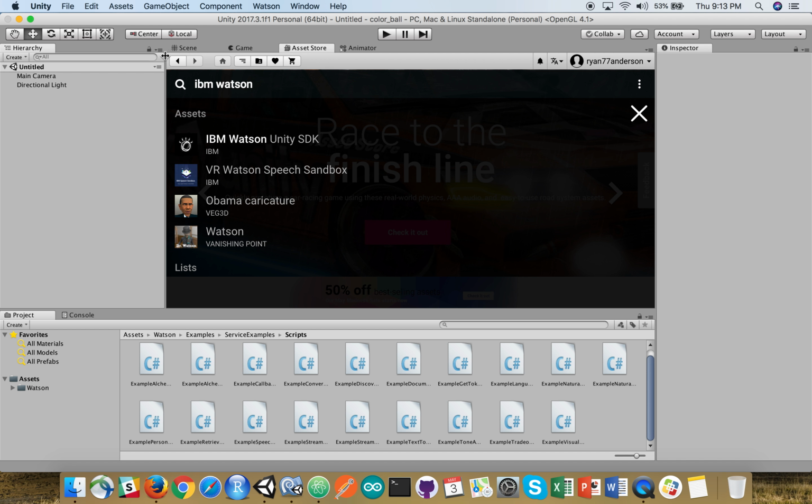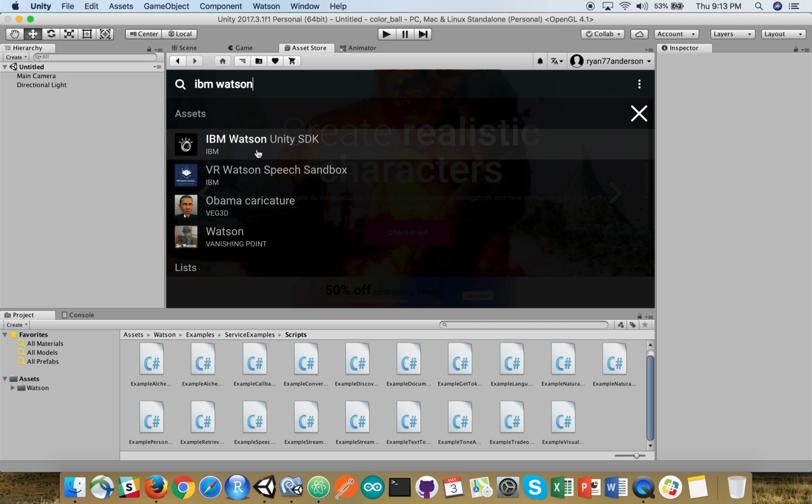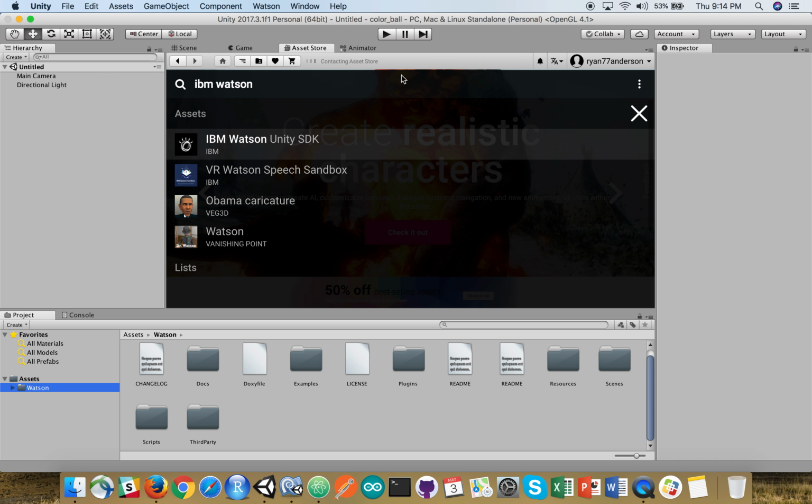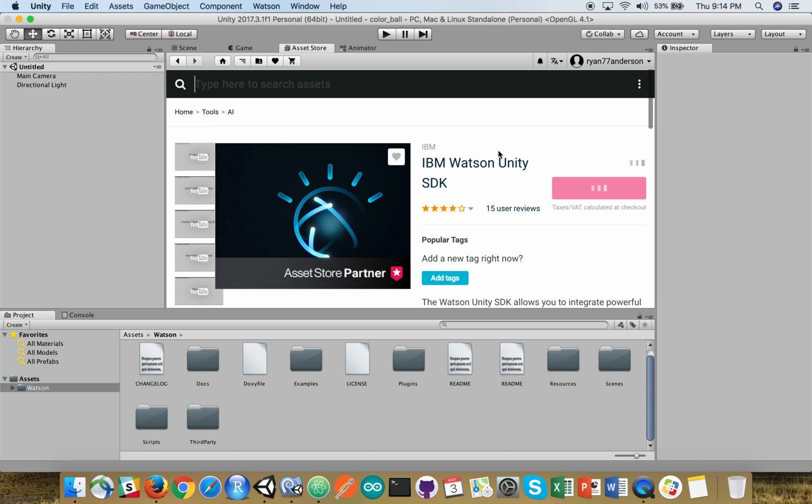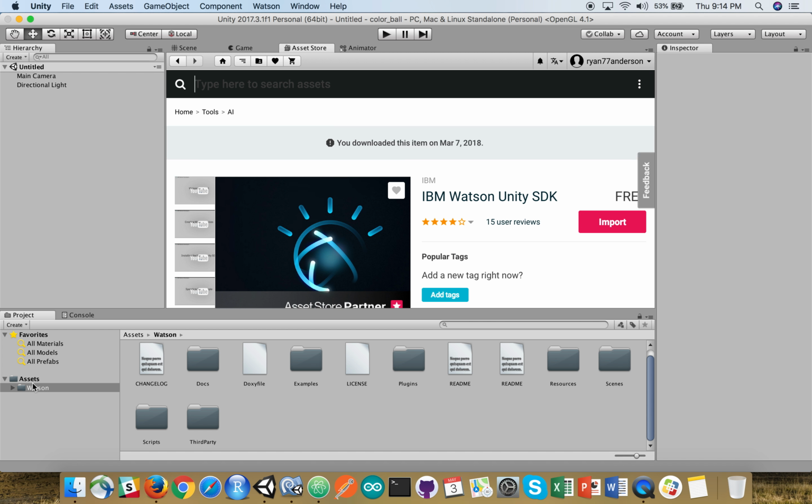So let's start. Start a default generic project, and then go to the asset store up here and type in IBM Watson. The first one that comes up here is IBM Watson SDK. And you'll want to import that, which I've already done here in the interest of time. You can see it down there in the bottom left-hand side of the asset. So import the IBM Watson Unity SDK, and you can see the assets are landing here. So let's open that up.